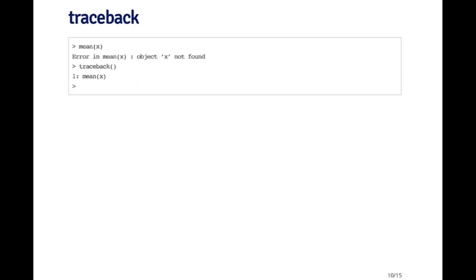So the function mean didn't actually call any other functions, right? Because it couldn't evaluate your argument. And so that's where the error occurs. So that may or may not be used. Many times that is where the error will occur, at the top level function. So in that case, the traceback's not very handy.